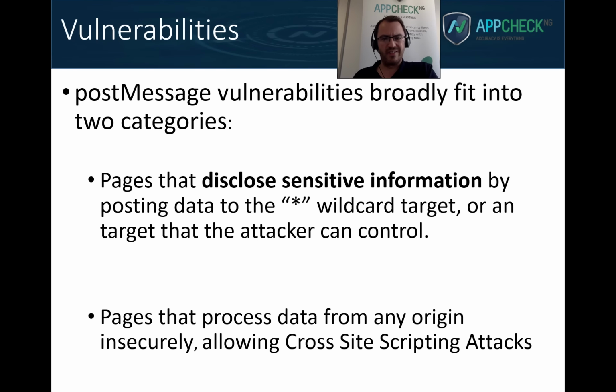So to recap, there are two broad categories of vulnerability here. The first, I guess, is the disclosure of sensitive information. If a page will send a message to its parent and that message is sent to the wildcard target, if that page can be framed, then the attacker could frame the page and then consume that message. We'll be going through a demonstration of this shortly.